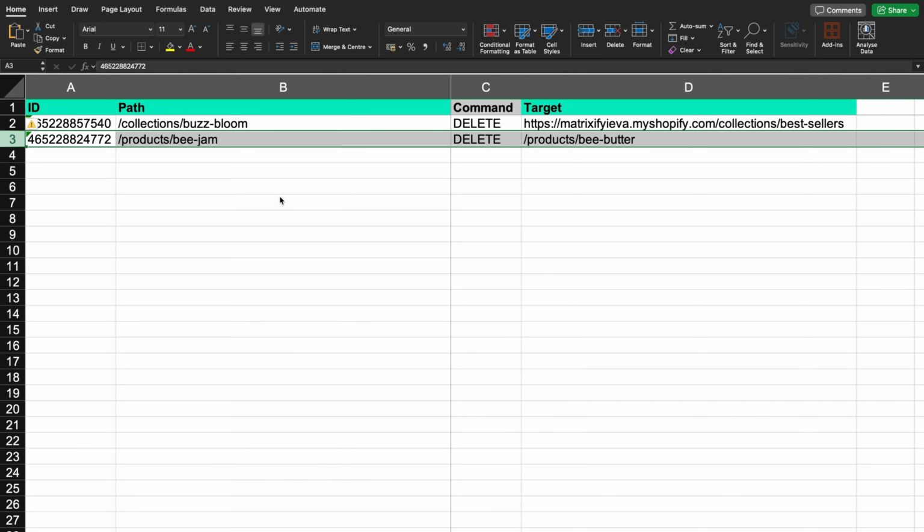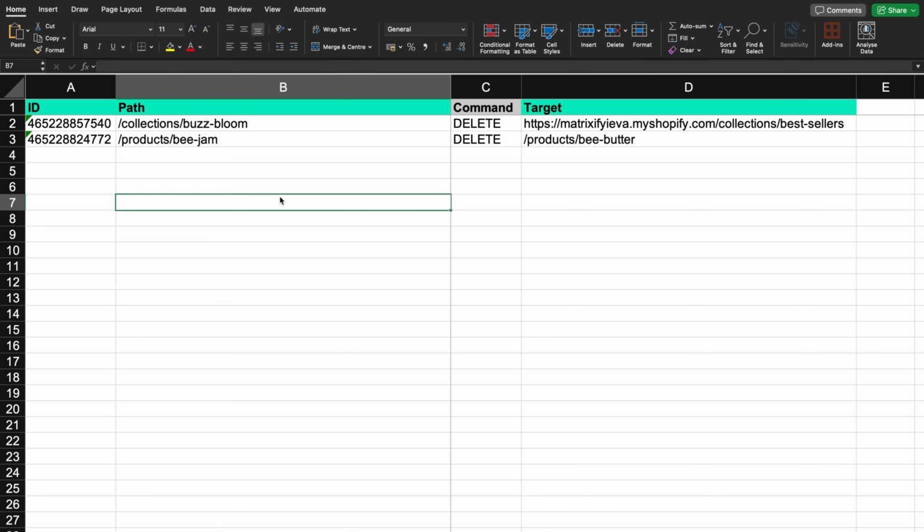But in this case, as I would like to delete all redirects from my store, I'm going to leave both rows with the command delete, as my store currently only has 2 redirects anyways. So once you've changed the command and your file only contains the redirects you would like to delete, we can then go ahead and save our file and import it back into the Matrixify app.